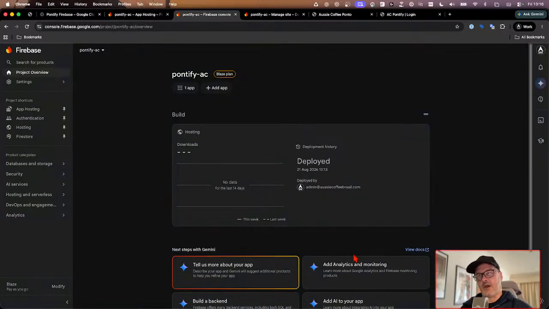Now, I'm not going to go into the details of the difference between the plan I was on and the Blaze plan, because I don't really know exactly what they are. But one of the things I want to find out from this project is what kind of costs will I be incurring running this project as a standard out of the box Firebase project. No dumbed down features. Just give me the tools.